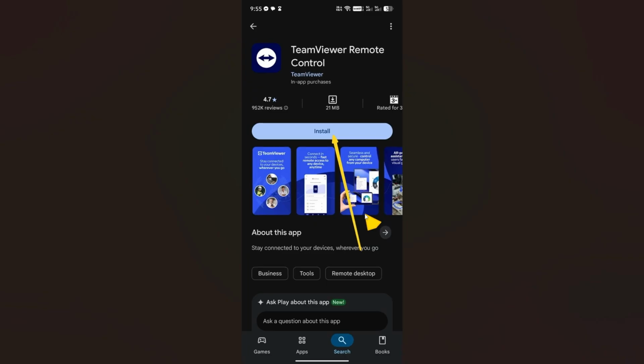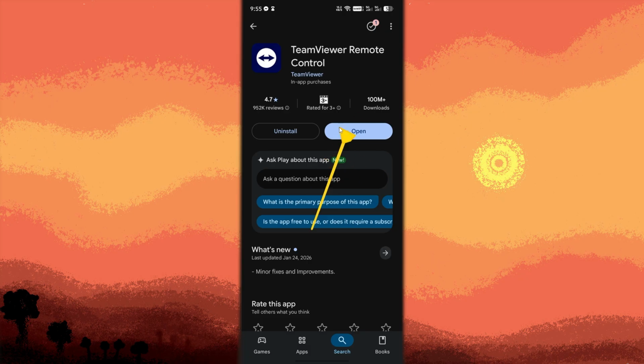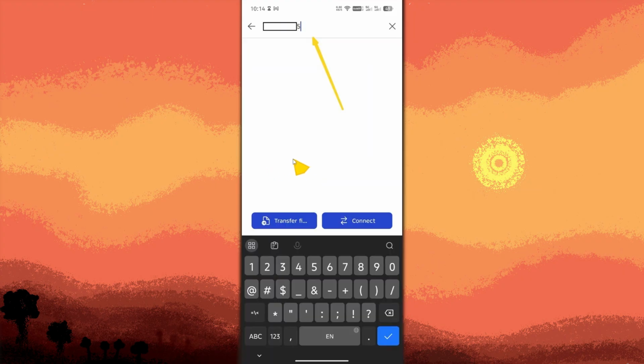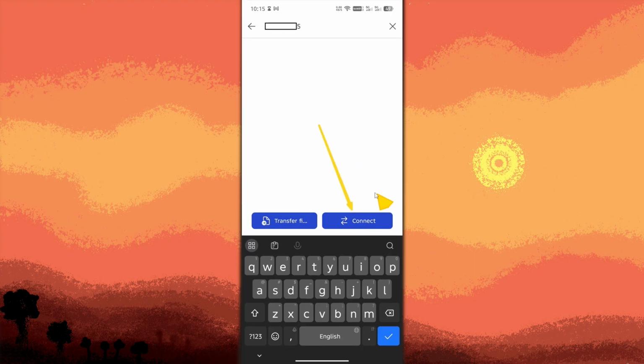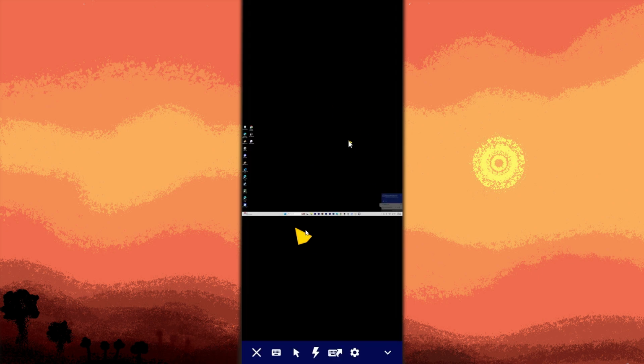On your phone or other computer, install the TeamViewer app from Google Play or the App Store. Then open the TeamViewer app and make sure you are signed into your account. Then go to the Connect section and enter your ID from your PC by tapping Search and entering your ID. Tap Connect or Remote Control. Enter the password shown on your PC and hit OK. Once connected, you can control your computer remotely through your phone or any other device.